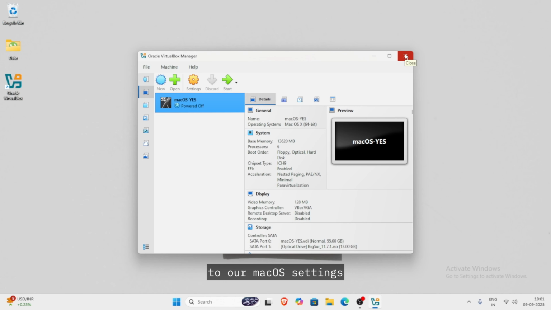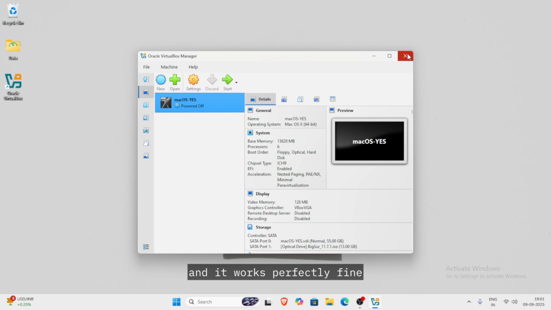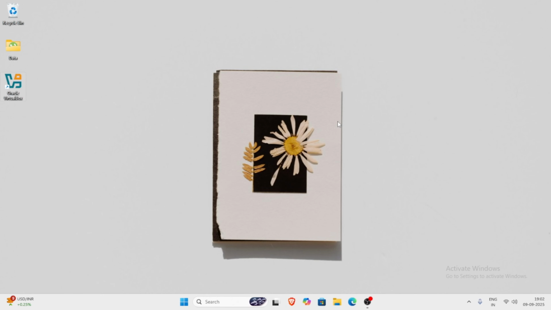Alright, we have set up our macOS and then we have also made the required changes to our macOS settings. Now is the time for patching our macOS. This is essential for ensuring that our macOS does not have any security vulnerabilities and it works perfectly fine on the Windows computer that we're going to use.